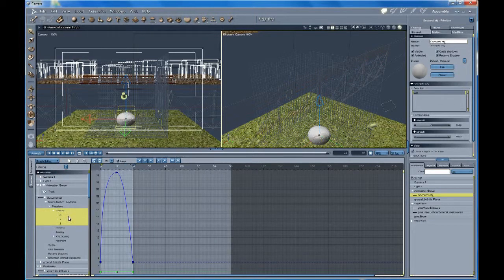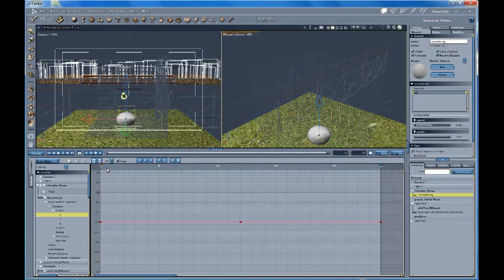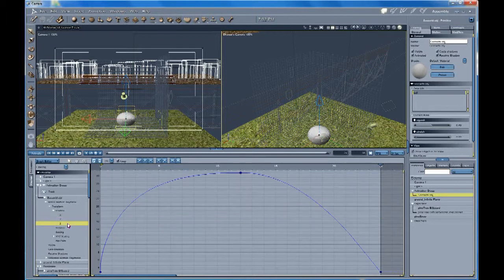In the graph editor, if I were to select X, you'll see that it's showing a red line. Let me expand this a little bit. Notice that it's showing from time 0 all the way to time 24. The value does not change. Same thing with the Y, which is represented by green. Notice the value doesn't change. But when we look at Z, notice we've got this curve.